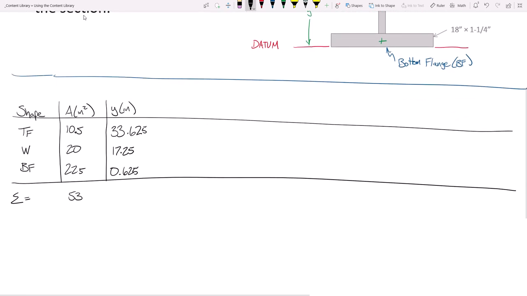Now, this is a column we do not sum. We do not need the sum of those distances. It wouldn't mean anything anyways.